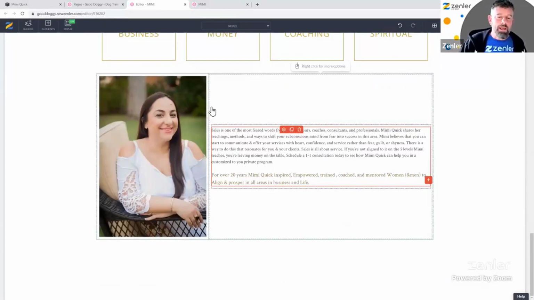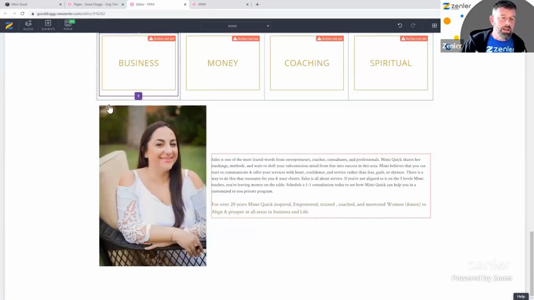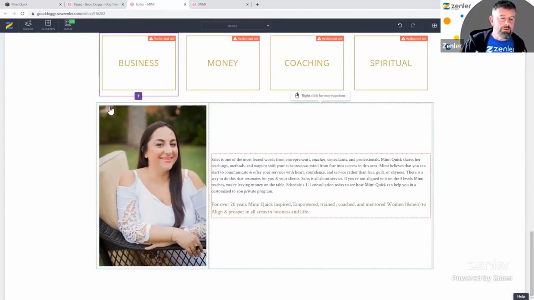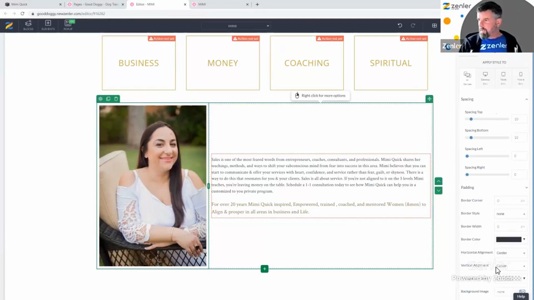So one thing I can see is I need it all top aligned. So I'm going to click in the row that we created here, and we're going to just click this little gear icon.